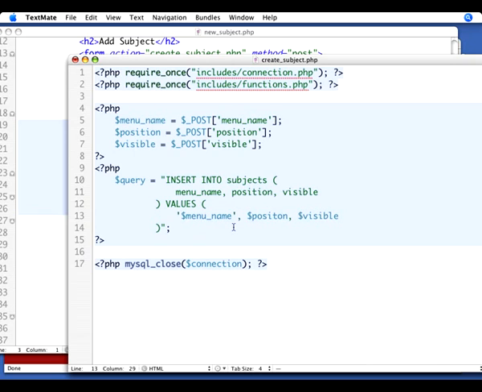So there we go. We've got single quotes around it. Position, oops, I actually misspelled it here. Position and visible are going to be numbers. They're integers, and they don't need to have quotes around them. If we put quotes around them, it won't hurt anything. That's not a problem for MySQL. But strings absolutely must have single quotes around them.